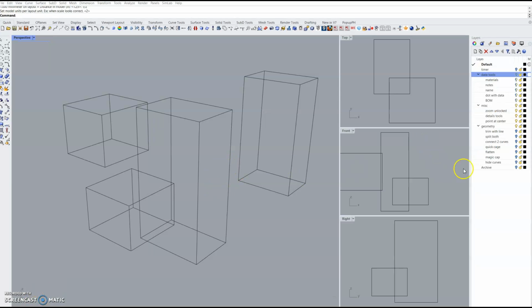Okay, so those are the details tools. The next tools are the geometry editing tools. These are all things that you can do already in Rhino. These are more like shortcuts or short steps to do these things.